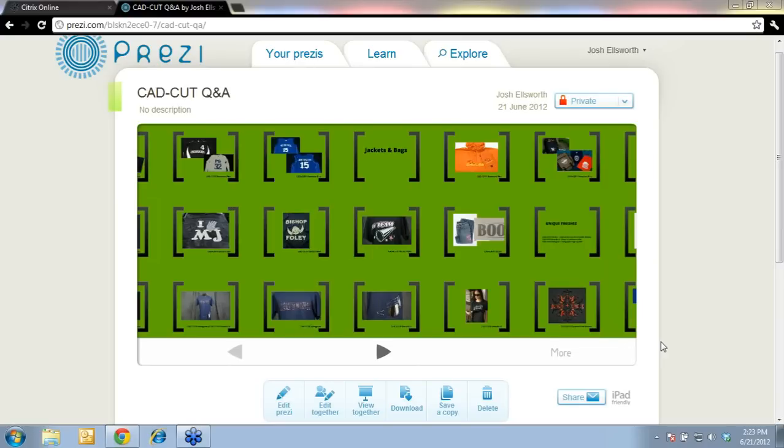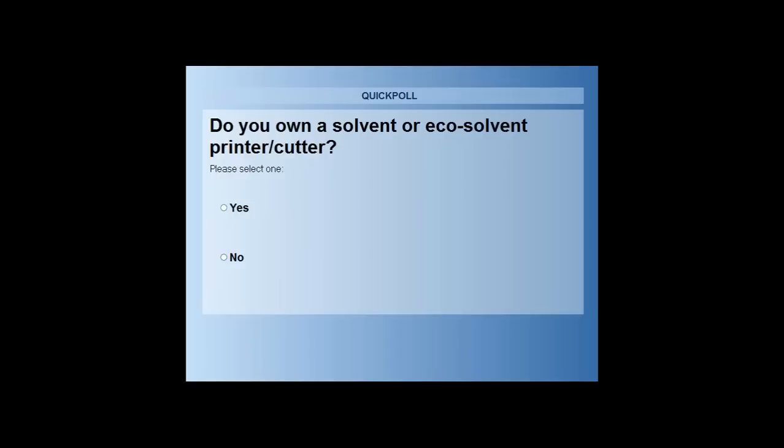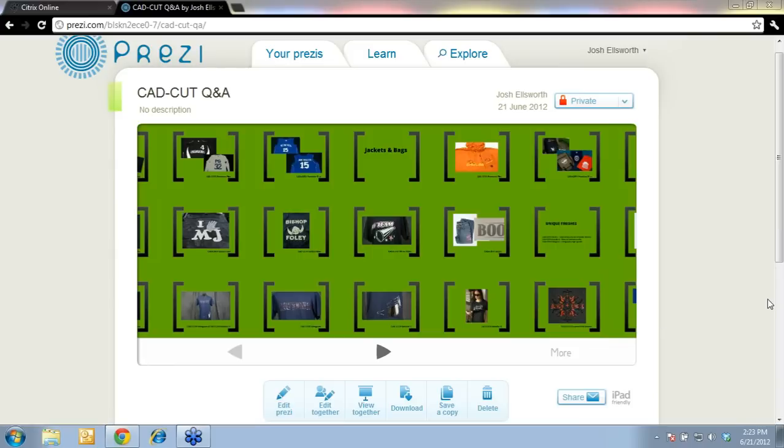So while we're on that topic, let me just launch a quick poll and see how many of our audience today actually owns a solvent printer cutter or eco-solvent printer cutter. If you could just take a second to check yes or no while this poll's in progress. We got 63% voted, so the other folks, if you can vote. I know some of us are multitasking and just listening since there's not much of a visual presentation today. 80% are in. I'll give you 5 seconds for the last 21%. And let's close that, and let's share the results to you guys so you can see.